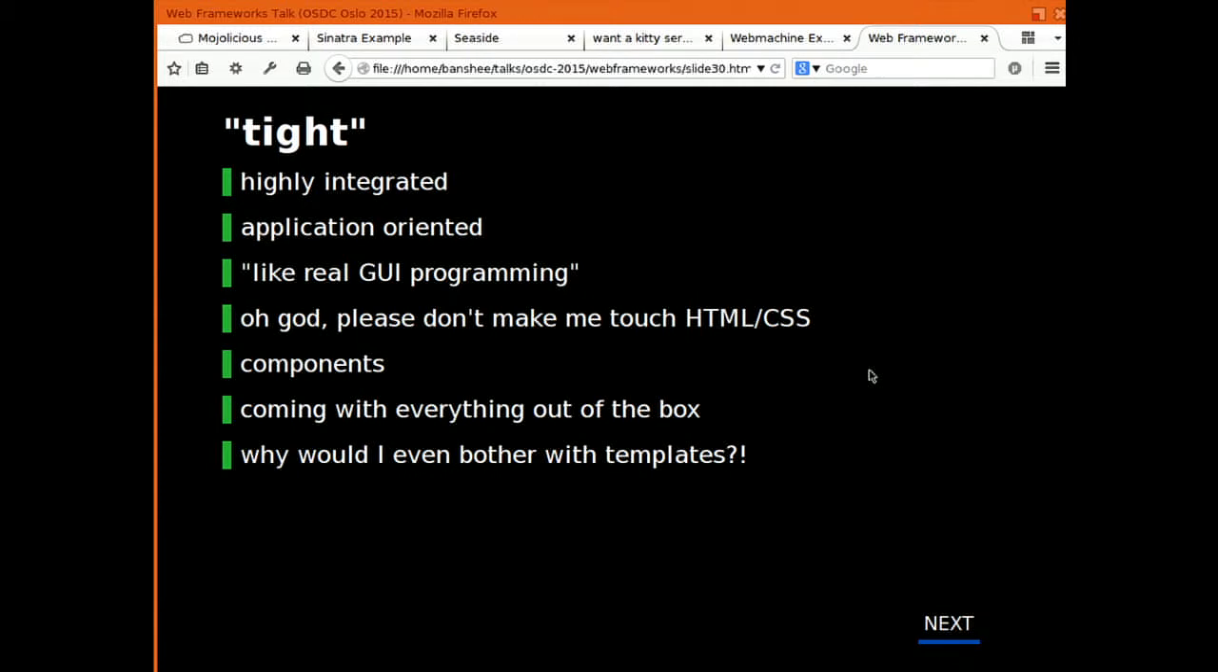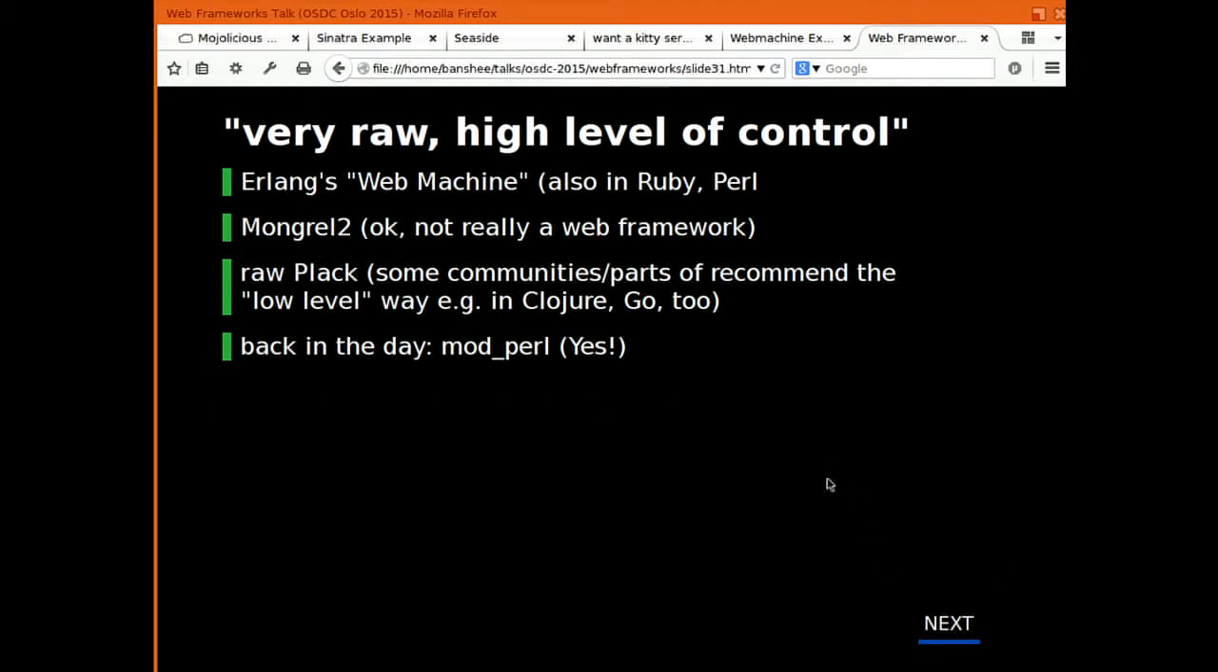Interestingly, they usually also wrap HTML and CSS completely away from you. They are usually rather component-based. They come with everything out of the box, and why on earth should you even bother with templates? So, I would categorize these web frameworks from the very loose faction.